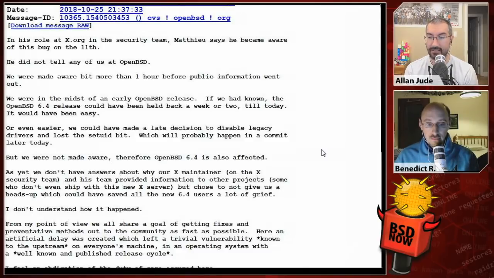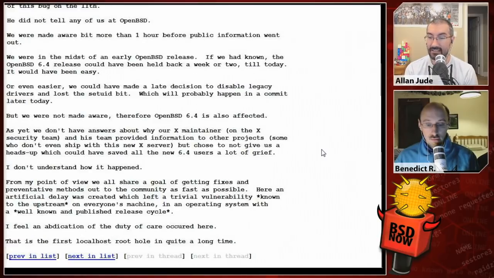We were in the midst of the early OpenBSD release. If we had known, the OpenBSD 6.4 release could have been held back a week or two until, say, today, and it could have been easy, or even easier. We could have made the late decision to disable legacy drivers and lose the setuid bit, which will probably happen in a commit later today. But we were not made aware. Therefore, OpenBSD 6.4 is affected by this vulnerability.